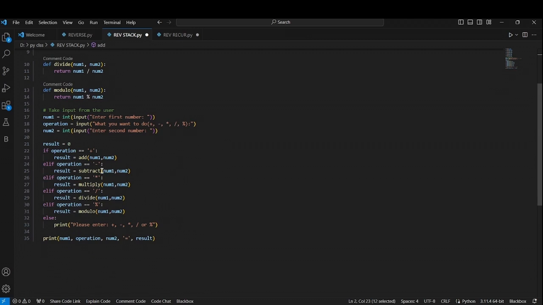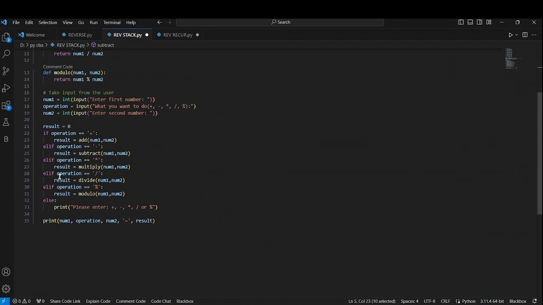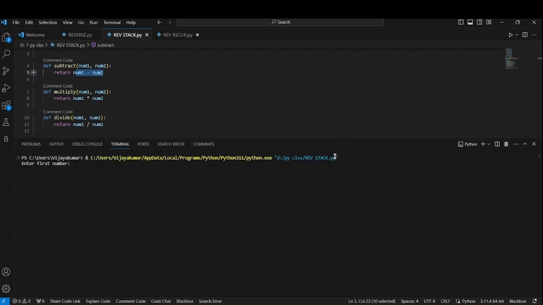If I call it this thing, it will just come and perform this thing. Likewise for multiply and divide. Okay, so let's run it to see how to implement it. Just simply call it. Enter the first number. I'll just give it 3. And so it's just asking what you want to do.